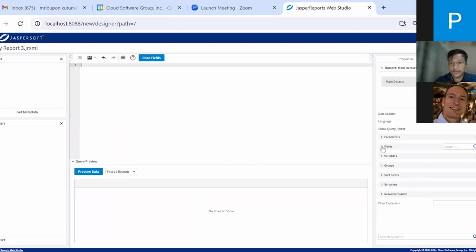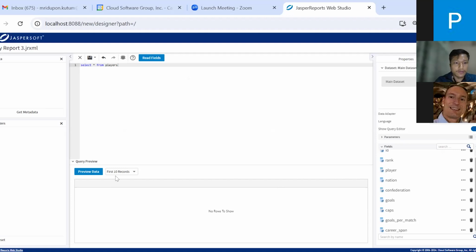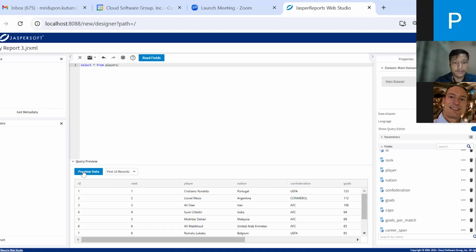So let me write some query. Before that, let me see whether there are any fields or not. Yes, there are no fields. So let us write a simple SQL query to read the fields from players. Now you can see the fields, and if you want to preview the data, here you can see I have some data, some football players' goals data. So here we go.